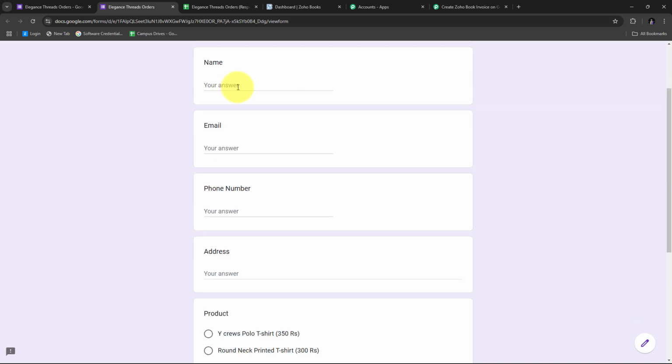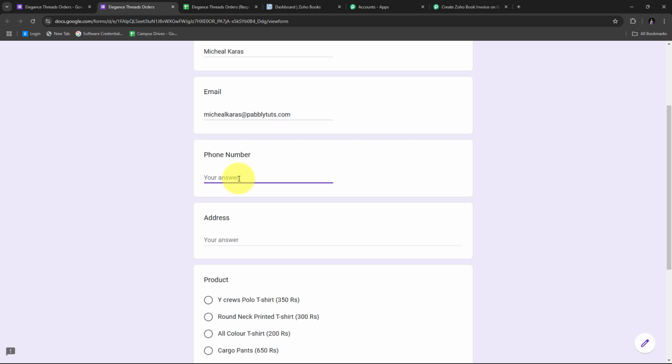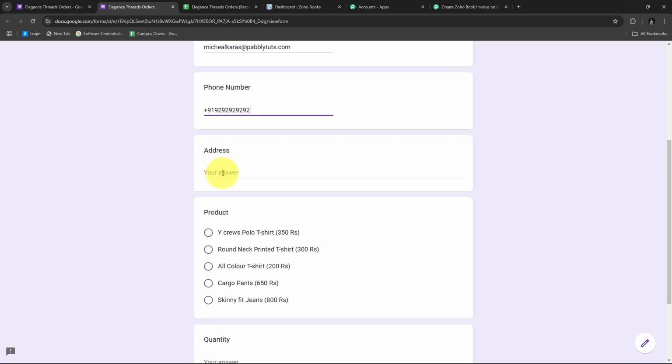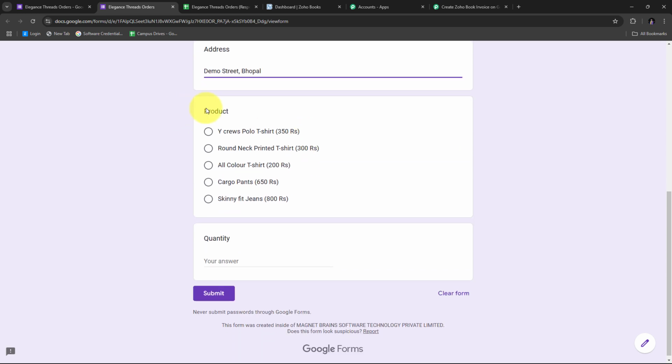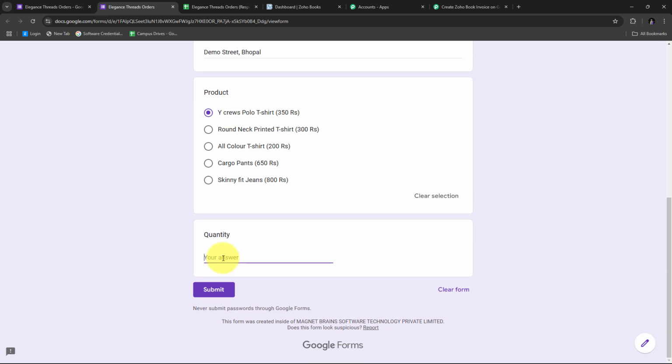So first I have to give my name, and here the name will be Michael Karras. Email will be michaelkarras@pabblytudes.com. I'm going to give the phone number, a random phone number of my user. Now I have to give my address, so here my address will be Demo Street, Bhopal. And I need to first select the product that I want to buy. So I'm going to select this white cruise polo t-shirt. And now I have to give the quantity, that will be 2.